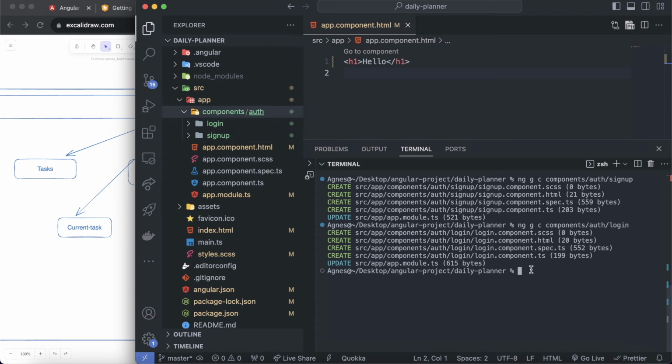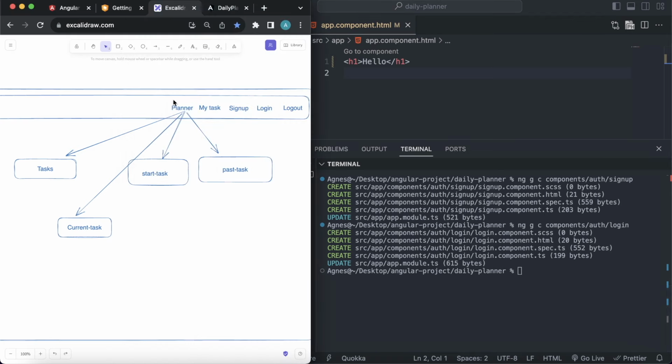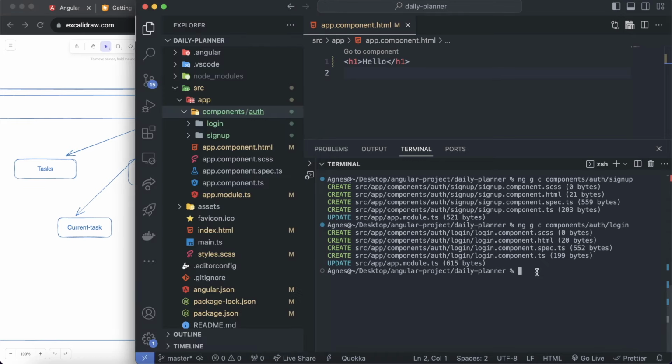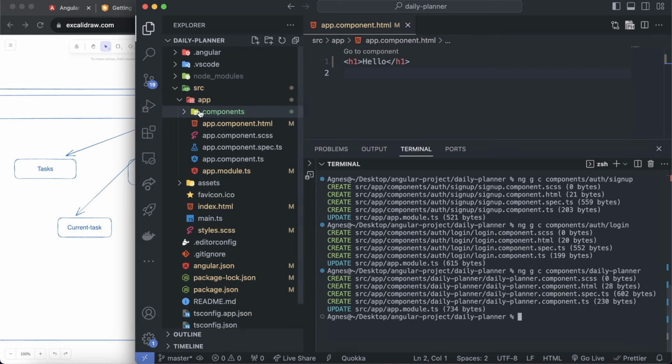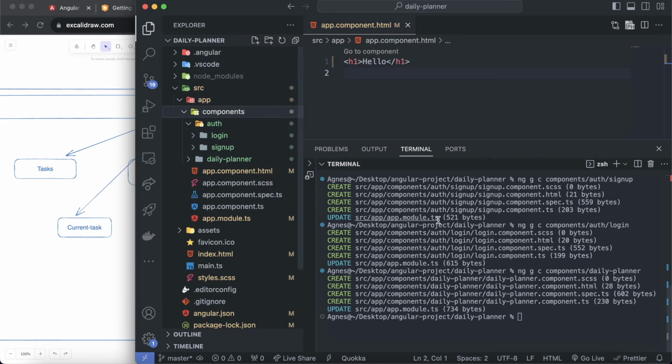Good. So the next one is to create this planner. This planner is a component on its own, but it's going to be a component hosting other components. So let's also do the same thing, ng g c, but now it's going to be slide and hit enter. So now we have this daily planner.